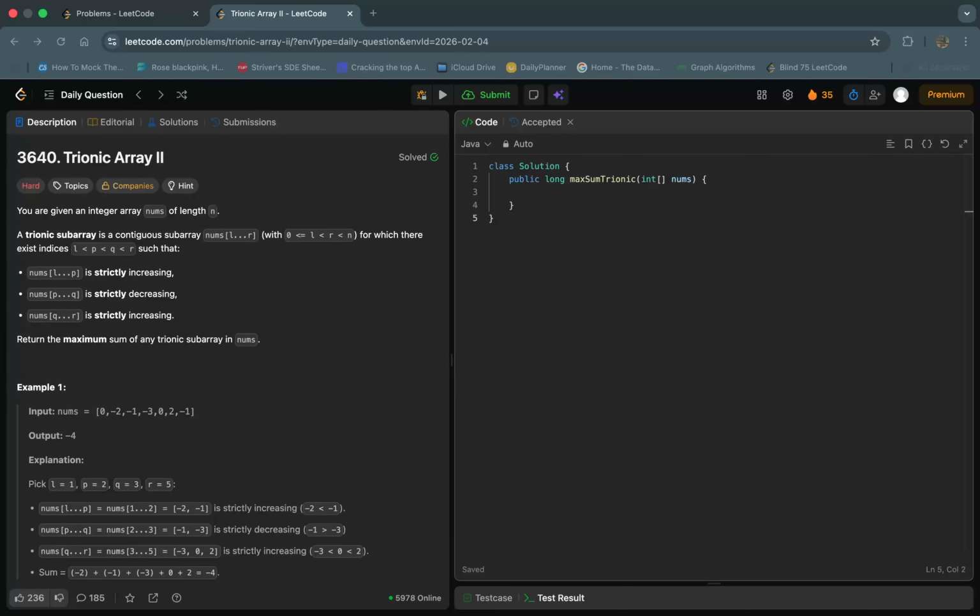Hello people, so let's solve Trionic Array II question today in Leetcode. So what is it mentioning? Initially, let's understand what a Trionic subarray is.